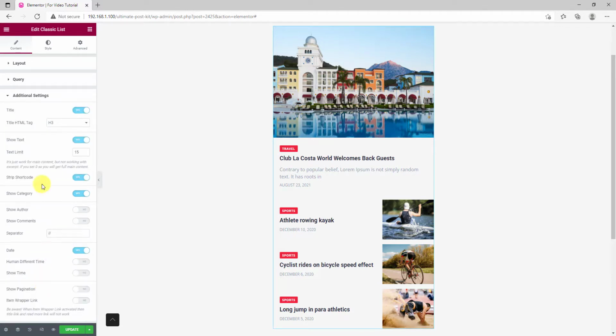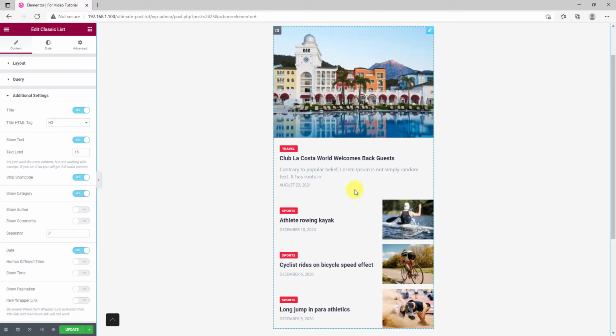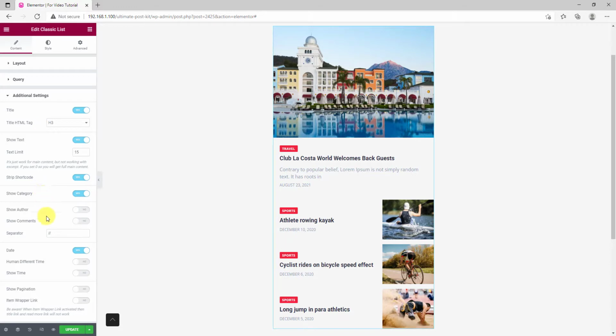The additional settings section mostly has switchers. Each one can show or hide specific elements from the list. For example, the date, author, category, text, etc.